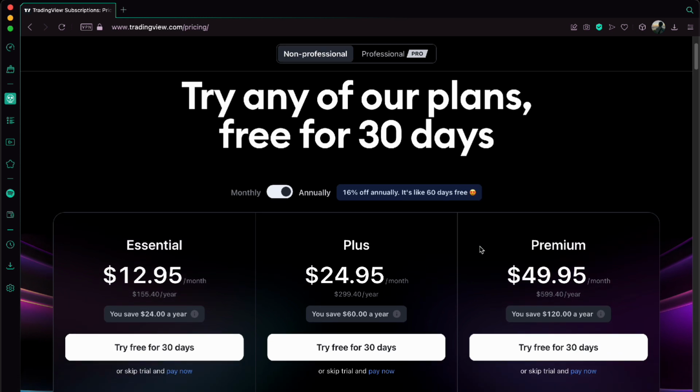So there you go, guys. That is how you basically get your TradingView Premium for free.